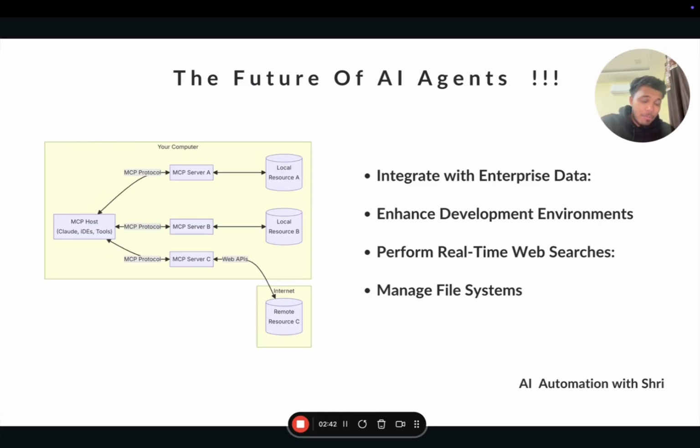So again, perform real-time web searches. Claude did not have this functionality. Claude was not able to search on the internet, whatever data was getting populated in real time. So what we are going to do is leverage MCP to give internet search capability. And for managing the file system, MCP has got access to your file system as well if you allow. So you can pretty much change files, remove files, rename files, and everything on that end.